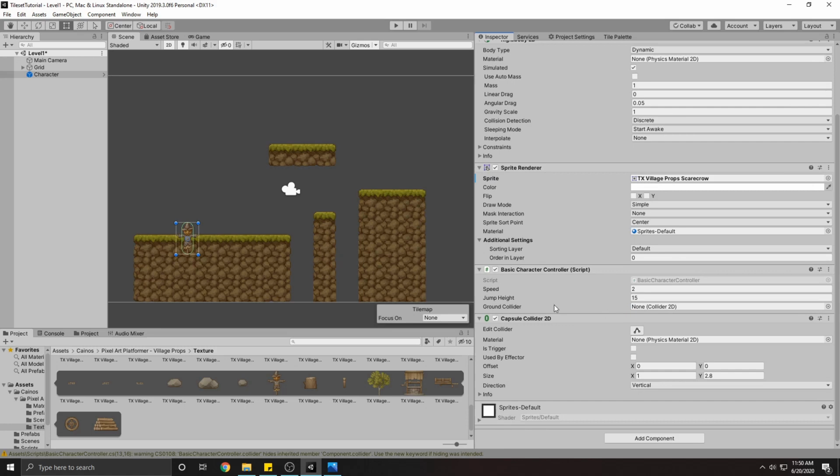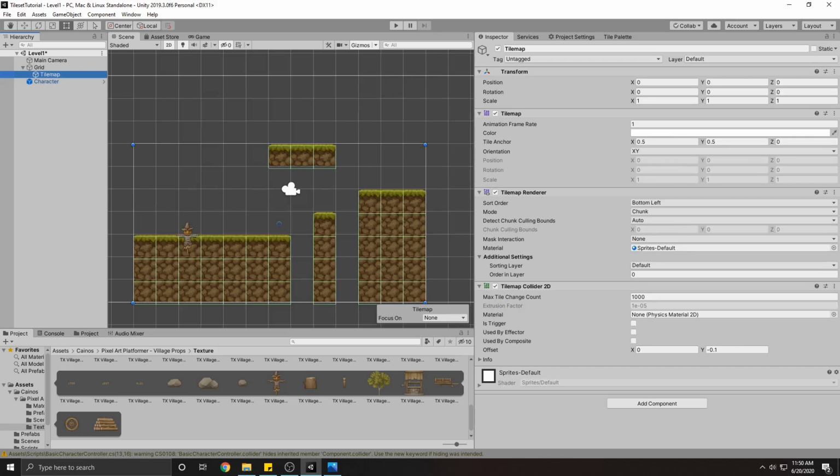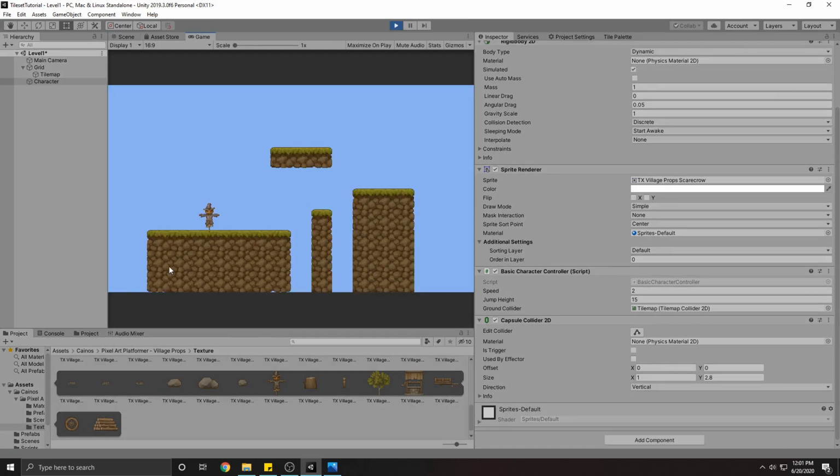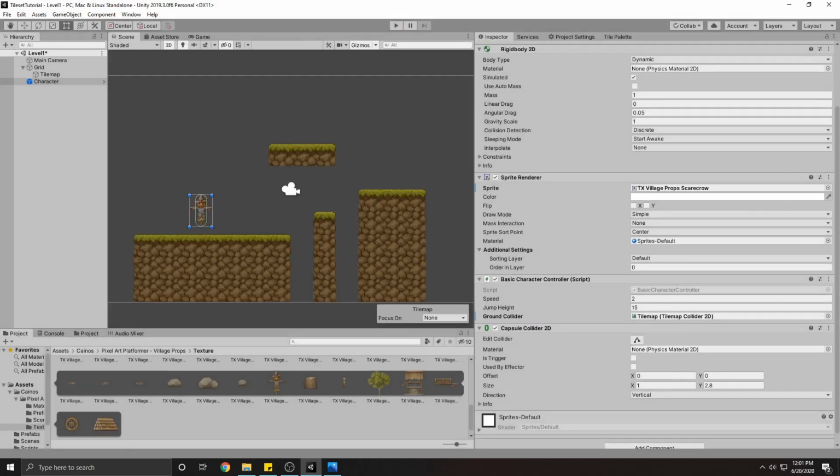Another piece of setup is for the Ground Collider box in this character controller that I've given you. You want to go to the tile map. So you can actually just drag your tile map into this box and it'll find the collider for you. And then all you have to do is position the scarecrow wherever you want it. Click play. Once you got your character in there, you can move it around the map, jump up and down, and fall off the world. And there you go. That's how you create a 2D tile map in Unity.